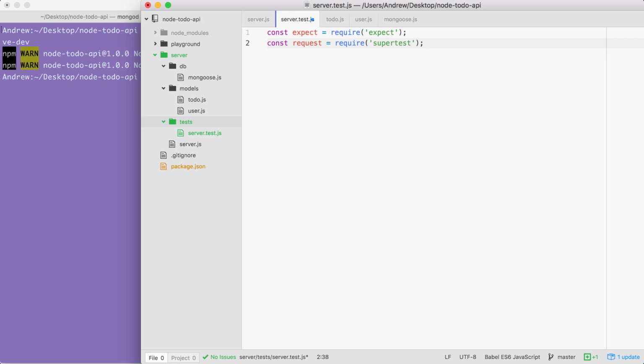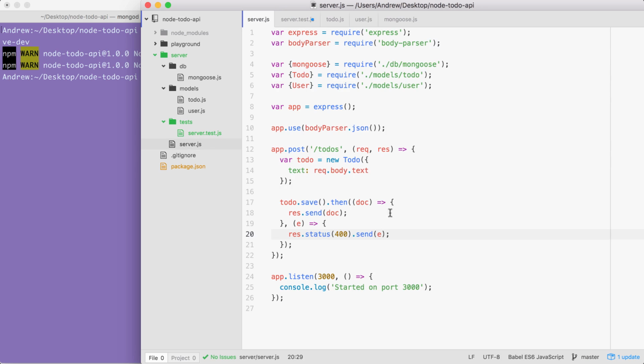Excellent. Now that we have these in place, we do need to load in some of our local files. We need to load in server.js so we have access to the Express app. We need that for supertest. And we also want to load in our to-do model. As you'll see a little later, we're going to be querying the database, and having access to this model is going to be necessary. Now, the model already exports something, but server.js currently exports nothing.